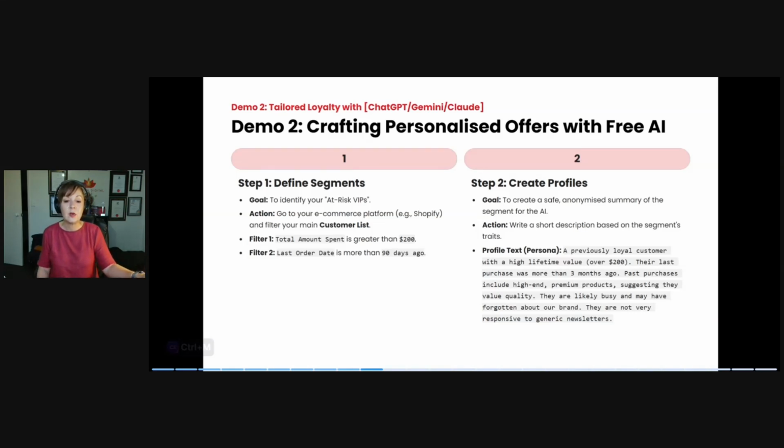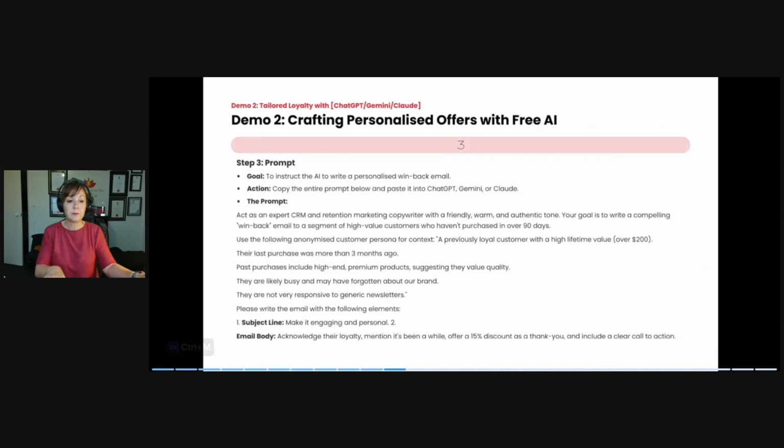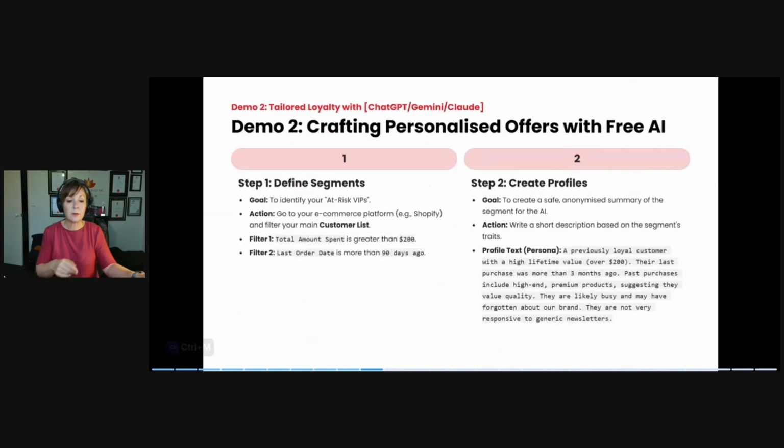The goal then is to create this summary segment: the persona, the profile around it, and then write a short description based on the traits. Then you've got the profile text there. First of all, we'll give the AI the pre-prepared customer list, and I'll ask the AI to write a short description based on the segment's traits.